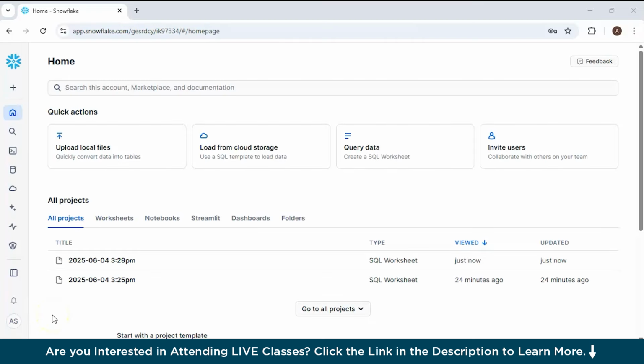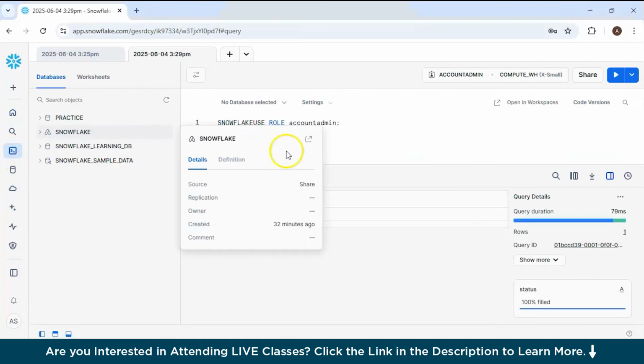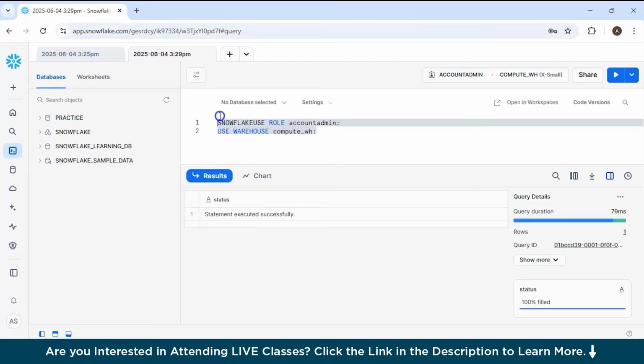So let's see how to create a table first. You can create a table in two ways: from the UI itself and from the worksheet. First, we'll see how to create it with the worksheet. So go to the worksheet and open the latest one here, and then we can start from fresh. How to create it? It's basic SQL code.